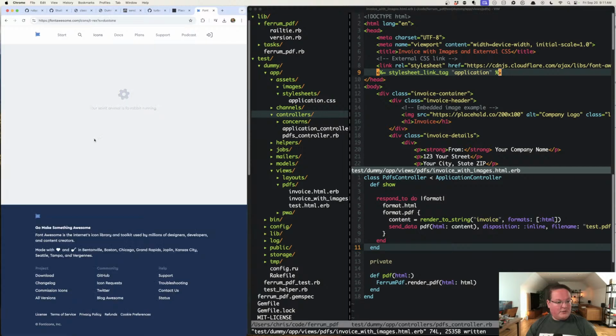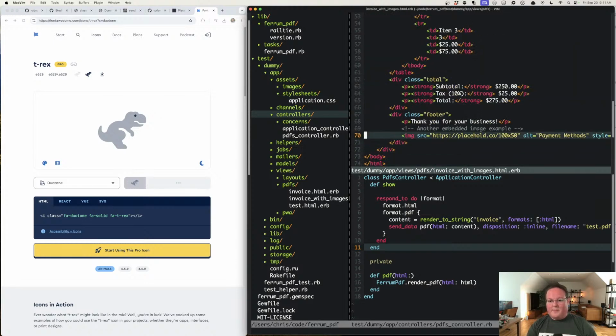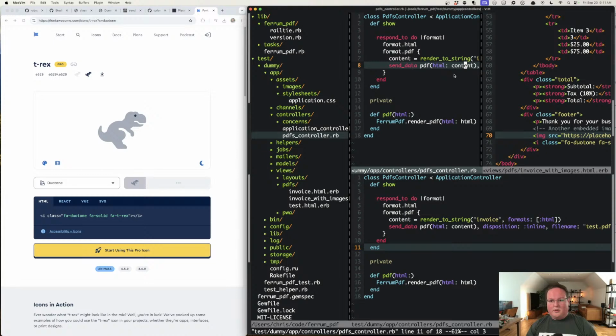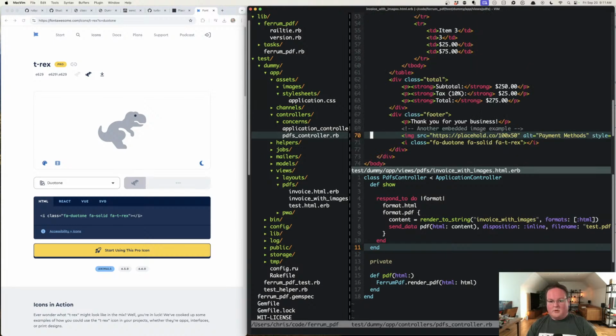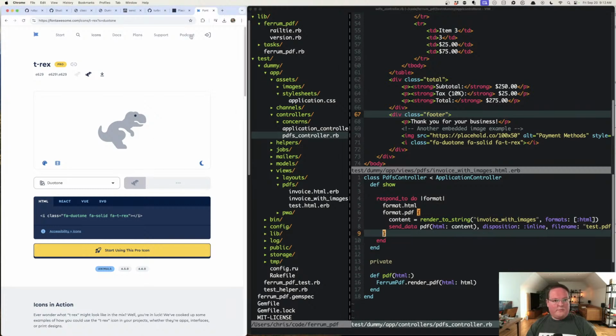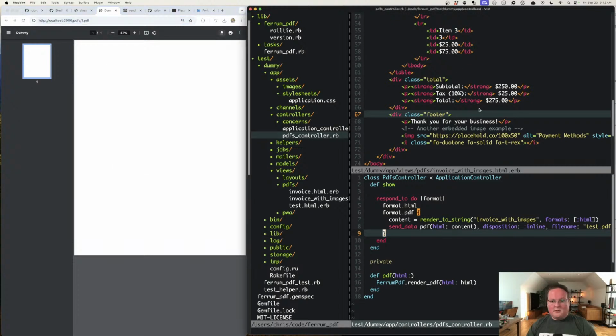Okay, let's do a T-Rex icon here. Where is the HTML? There, right in front of my eyeballs. And we'll drop this T-Rex here at the bottom. And then we can do invoice with images. All right. So now, go back to this page. What we should see, what we want to see is that.